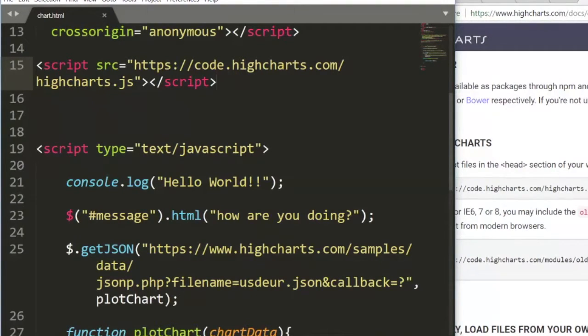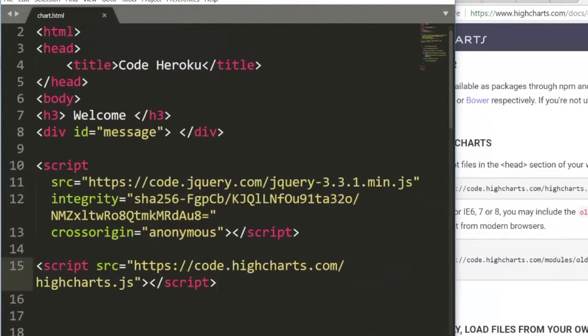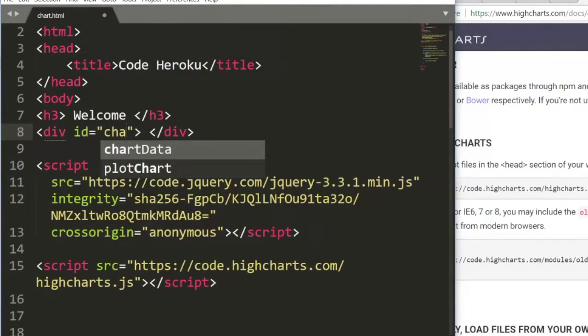All right. So once you are over here, let's create a simple chart for us. So the way we are going to do it is, again, just like we had div ID equal to message over here. Now, instead of message, we want to plot the chart. So I'm going to change the ID of this div, instead of saying message over here, I'm going to say chart div. Okay. I'm going to save it.